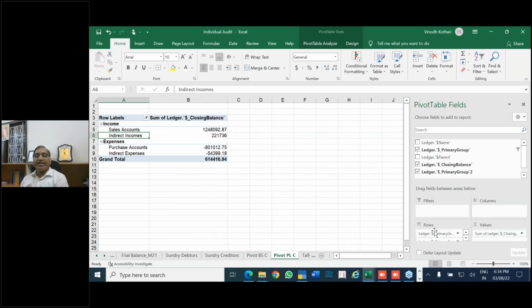So if you want the detailed value, that is you want with breakup, then what you have to do is, your breakup is with the name. So go and select the ledger name. Now this is condensed value. You want to check whether this is correct or not.